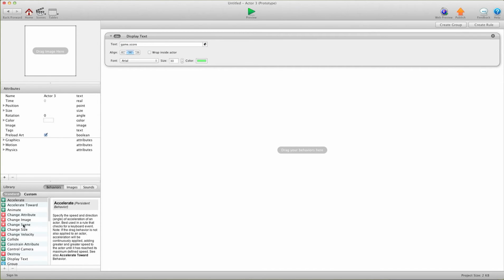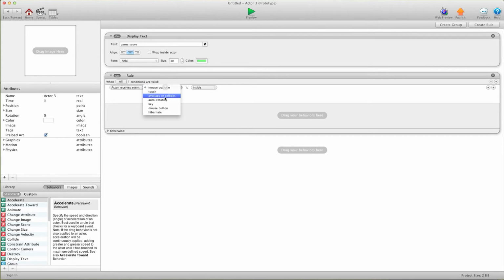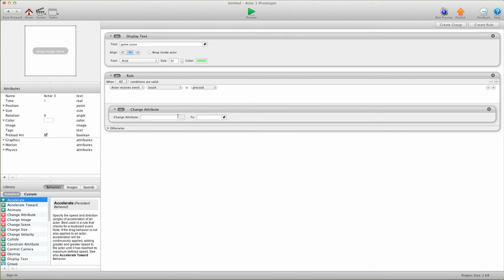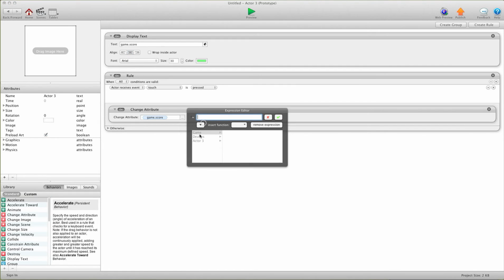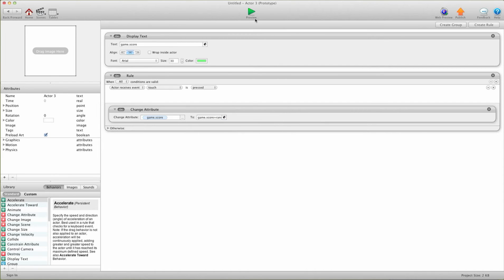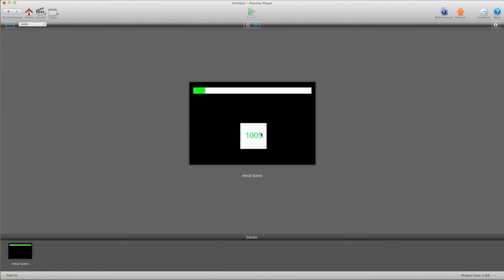And now we're going to make a rule, and we're going to say when touch is pressed, change attribute game.score to game.score plus a random number. So random, open bracket, 200, comma, 1200. So it's going to add anywhere between 200 and 1200 points every time. And hit OK. And we'll hit preview, and we'll see here, as we add points, it gets bigger and bigger.